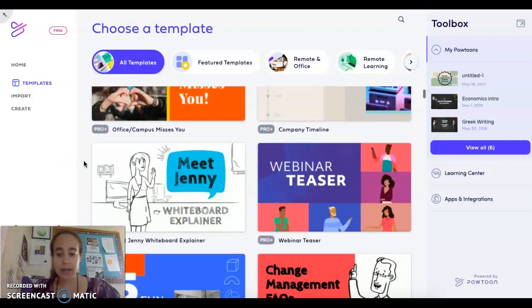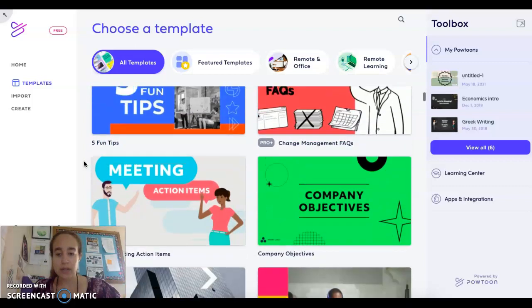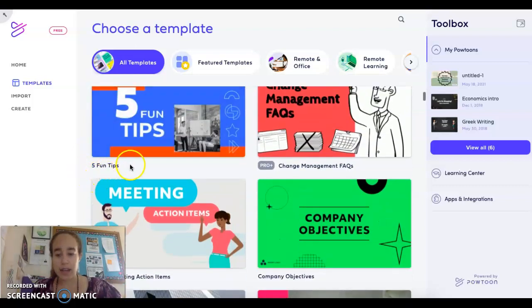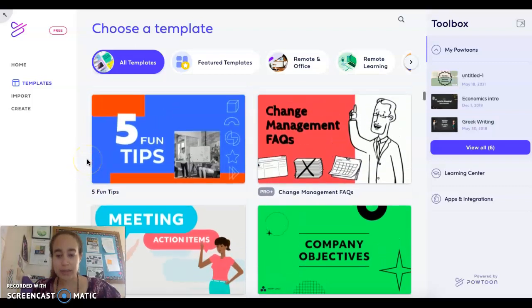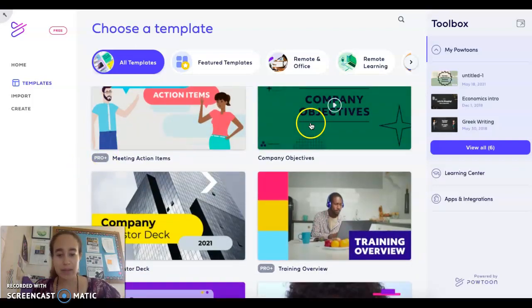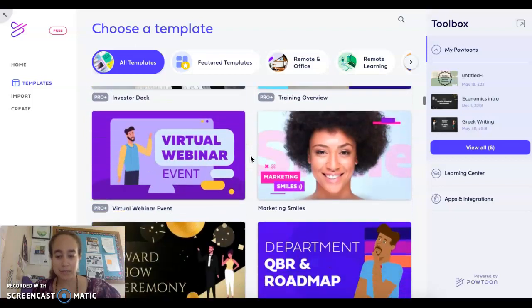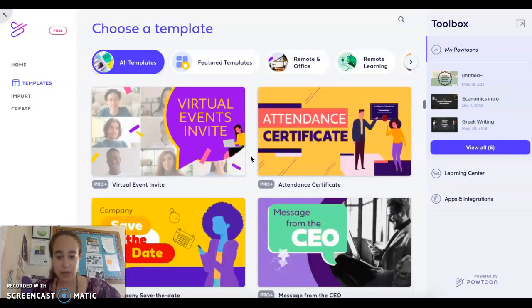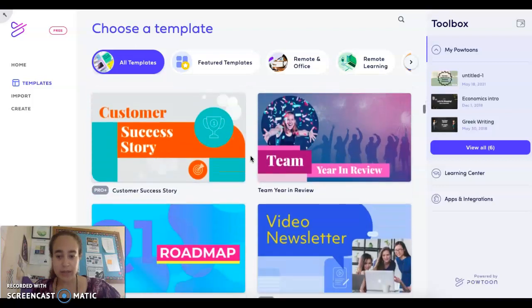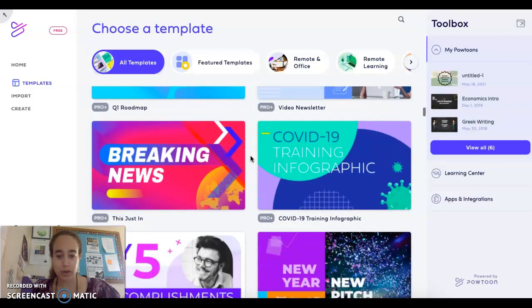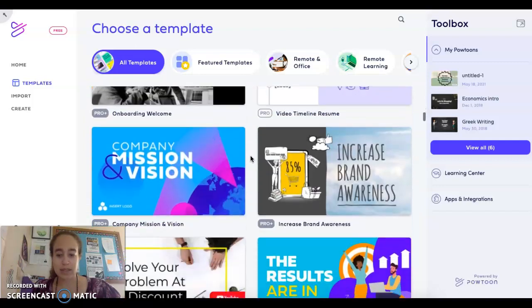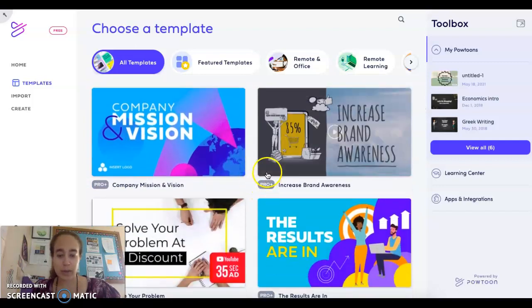So with your free account, you want to scroll down to one that does not have Pro or Pro Plus next to it. This 5 fun tips one is an option, company objectives does not have anything like that. And I could start with one of those. A lot of these, like I said, I have to keep scrolling through until I see them that are not Pro Plus or Pro.